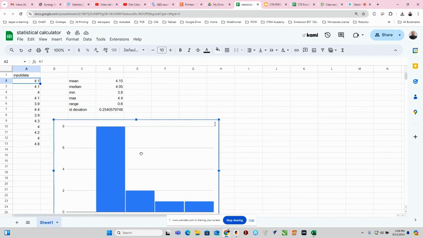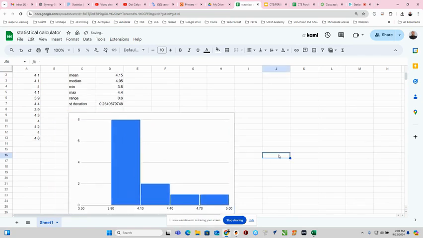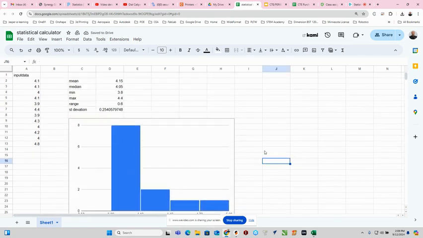But once you get your histogram in there, you are good to screenshot this, submit it, and put it in your engineering notebook for grading.